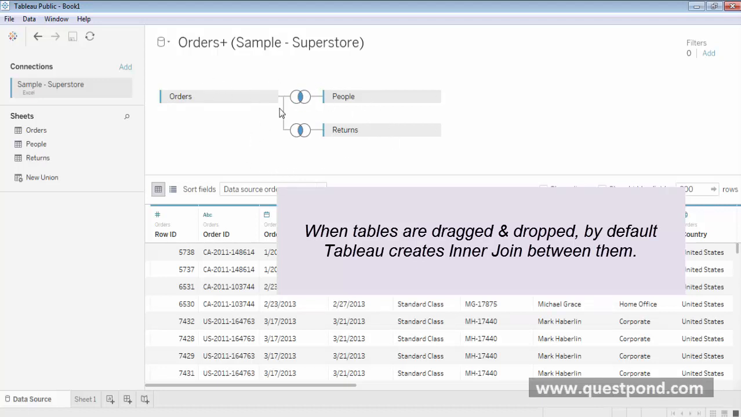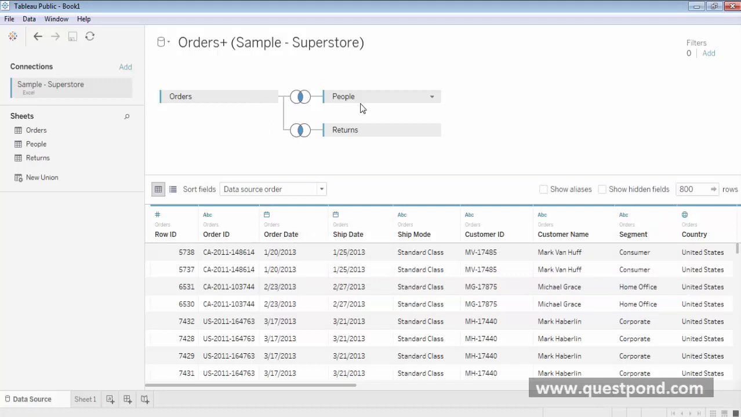Now when I hover my mouse here, it says inner join of orders and people, and here it says inner join of orders and returns. So when I drag these tables here, by default it makes an inner join between the two tables. Now if we want to change the join, for example, I want to make a left join between the orders and the returns, or I want to make a full outer join between orders and people.